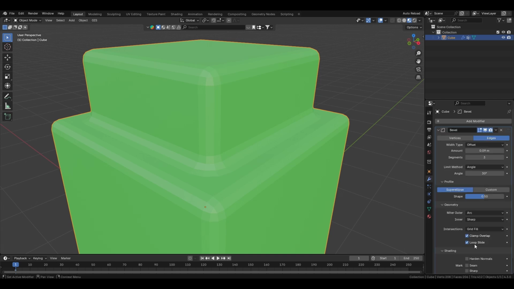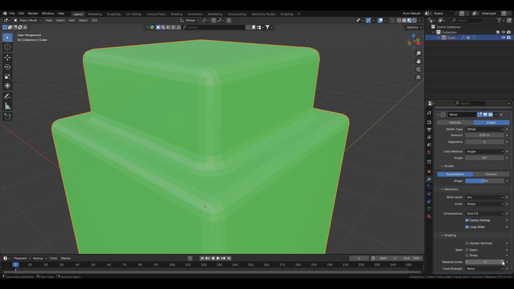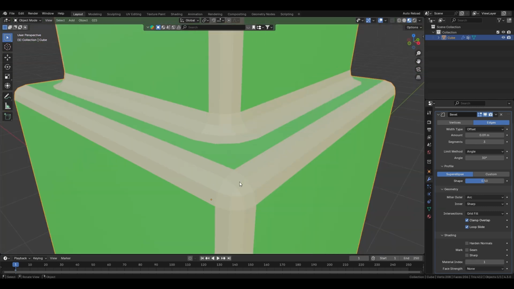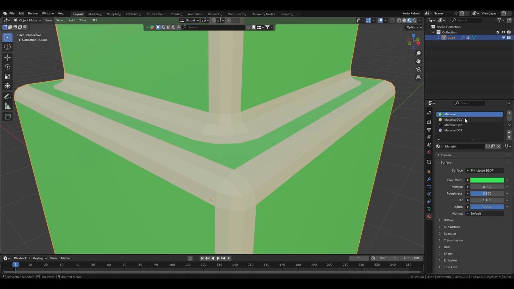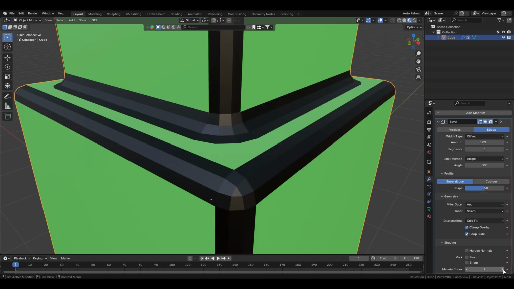So go to the modifier. If I change my material index to 0, it will be green. If the material index is 1, the beveled edges will change to the material color based on the material index we are giving. Like I said, the green color will be 0 because the first material will be 0, the second material will be 1. If I give the material index value 3, then my beveled edges will have a violet color. See, I'm going to change my material index to 3. You can use this material index whenever you want.